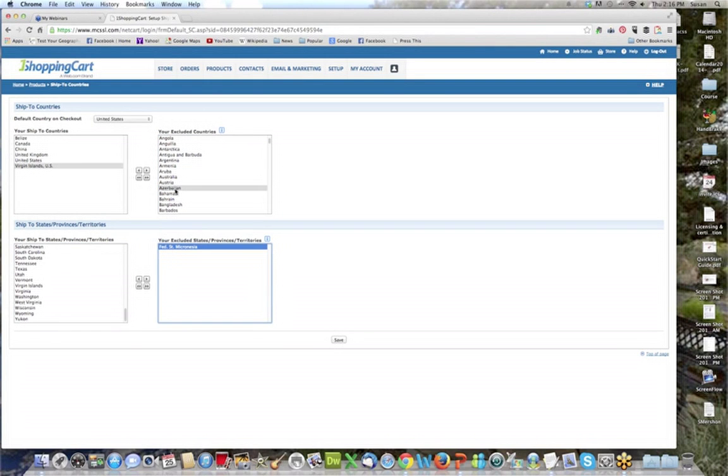And this is also based on what you have up here on your countries list, right? So if I come through here and I don't want to ship to, I'm looking for something I don't want to ship to. Well, I'll just pick Georgia.